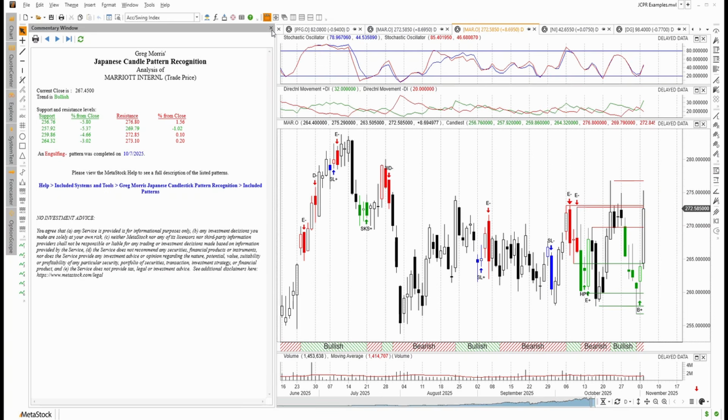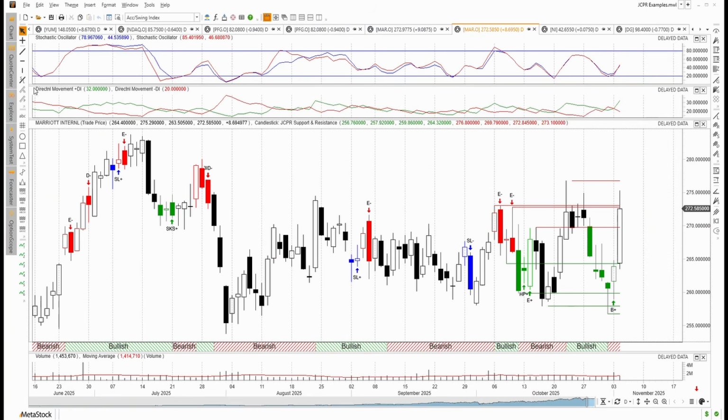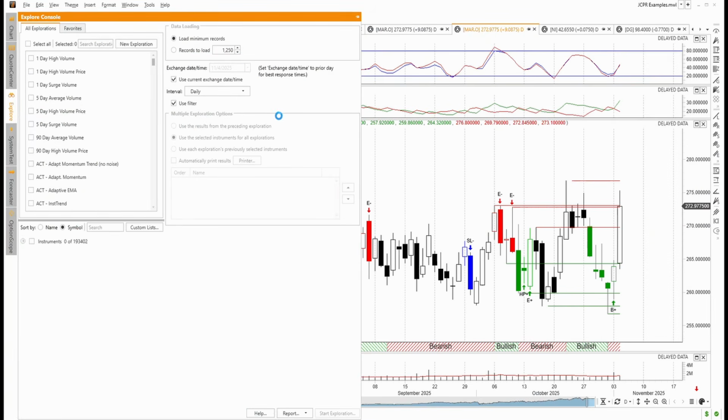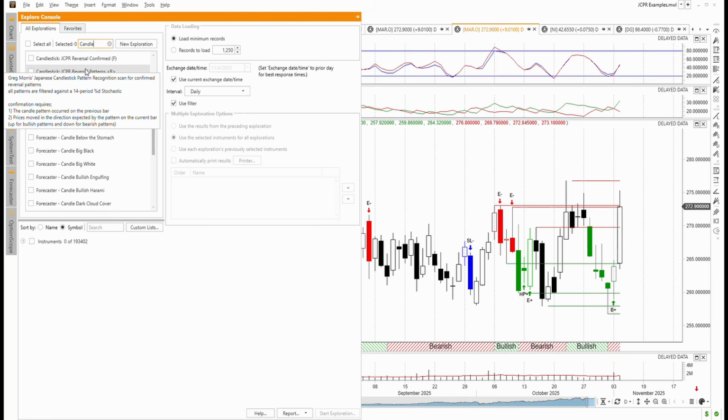Now, how do we identify opportunities? That's always the big question when we're scanning, right? When we're looking for things. So it does have built-in explorations. I just come over here to the enhanced power console, and I'm just going to search for candles. Okay, so here you have the candlestick JCPR. Those are the ones related to the candle pattern recognition. And if you hover over them, it'll tell you what it's looking for.